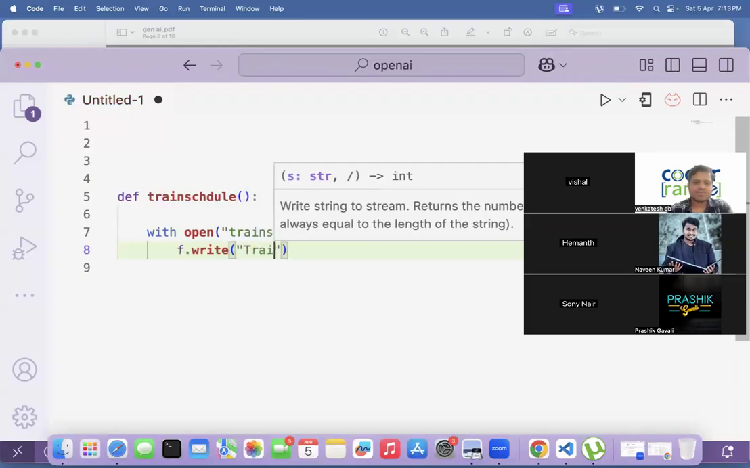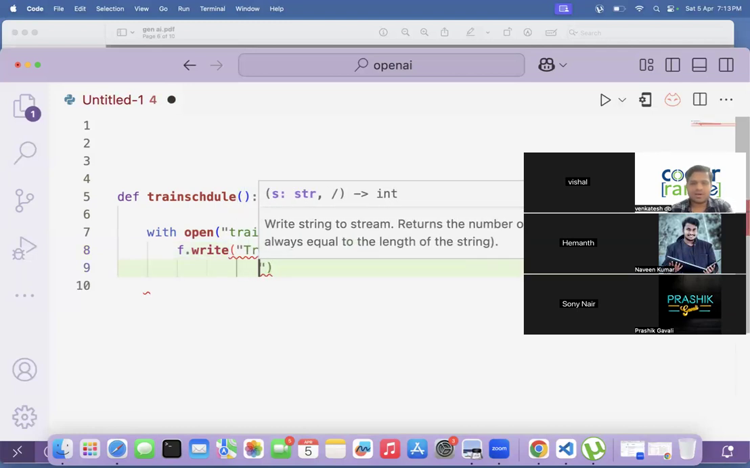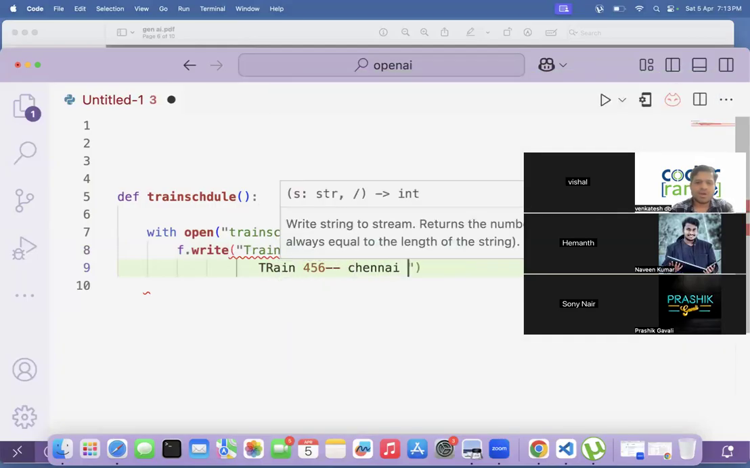So let's say train 1203 or something, and let me write it as Bangalore to Mysore. In the same way, I can add a lot of data. My goal is to add this data, maybe I'll write at 6 a.m., something. I'll just write down 6 and \n. And then I can add another train, train 456, that is Chennai to Hyderabad something.